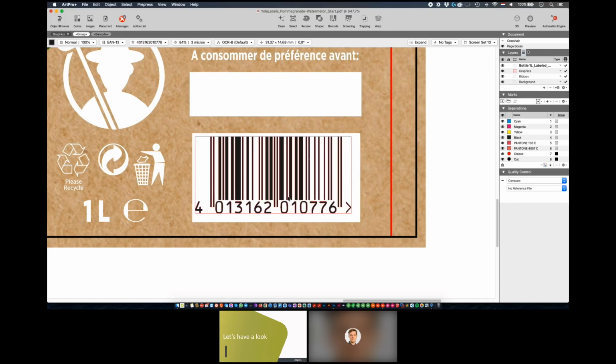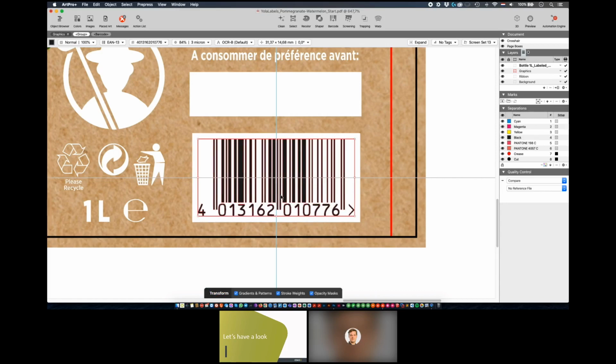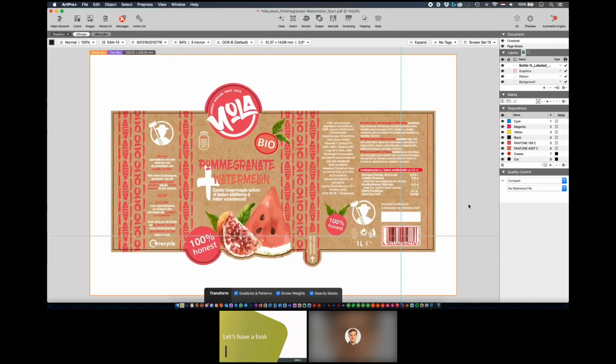And just for the sake of working precise, I want to align the barcode with the background object or the placeholder object. So I'm going to align the crosshair and quickly align that barcode towards the crosshair. Okay. So I now have modified the barcodes. I have added some bar width reduction. So I actually have improved this file.